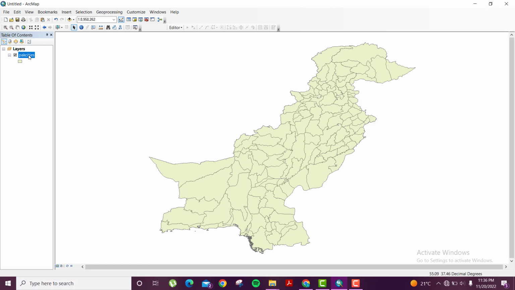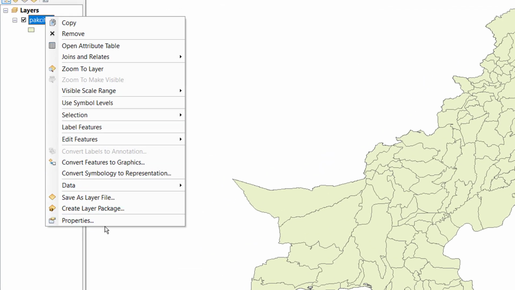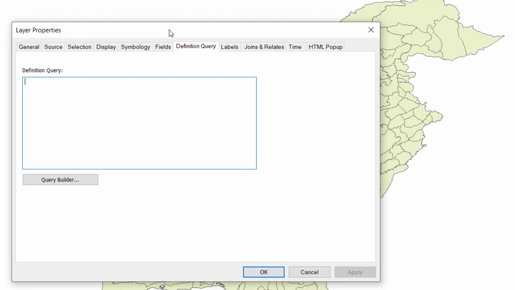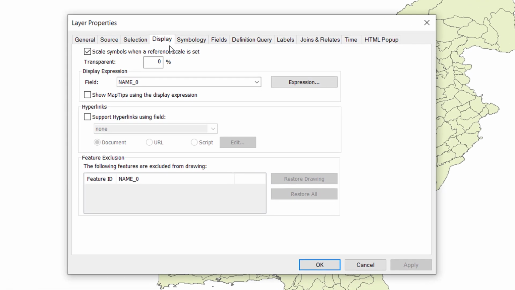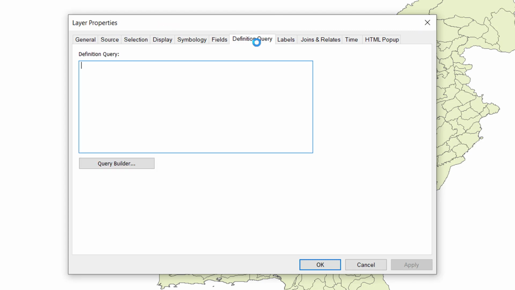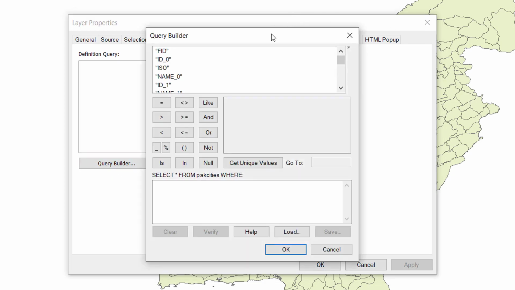On your left, you can see I have a layer, Park City layer, and I'm going to right click on it and go to its properties. In the last video, we already studied three types of layer properties: display, symbology and the label property. Now we are going to study this definition query property. I'm going to click on this, and then click on query builder. A dialog box is opened. You can see different values.